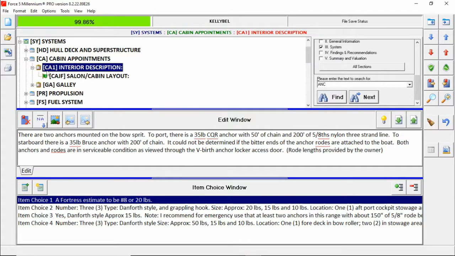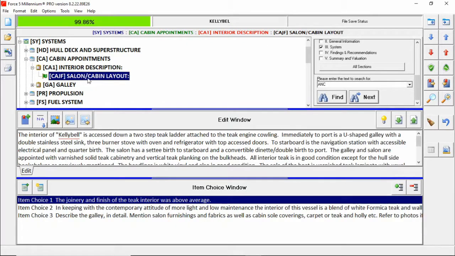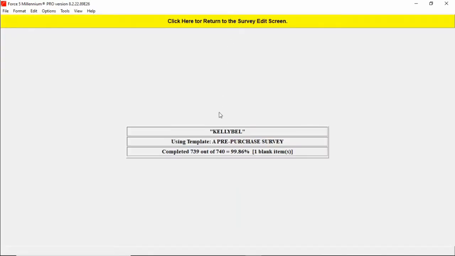If you're ever wondering what part of the survey you're in, it's always going to be listed up here. You're in the system section, cabin appointments, interior description, and cabin layout. If you click up here on the name of your survey, it'll tell you, of course, the name of your survey, what template you're using, and the completion percentage of that survey.